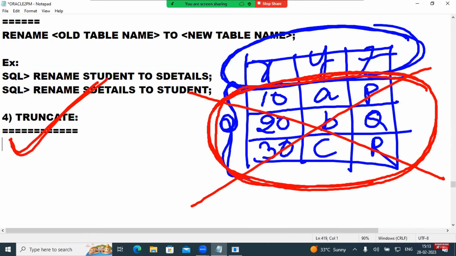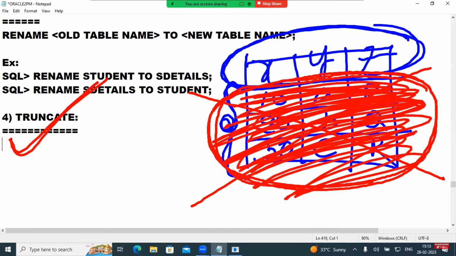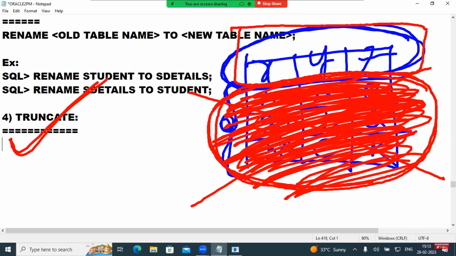Whenever I apply the truncate command here, only the data is deleted. Understand? Only the data is deleted, but you will still have your structure. What does structure mean? Columns. Only rows are deleted, but not columns. That is the nature of the truncate command.